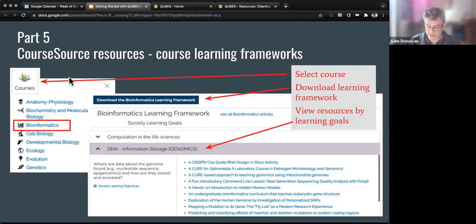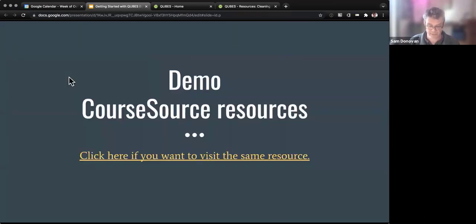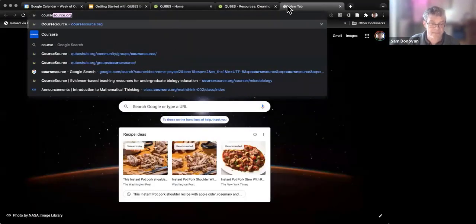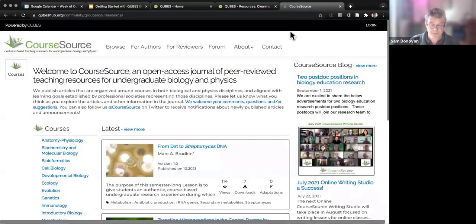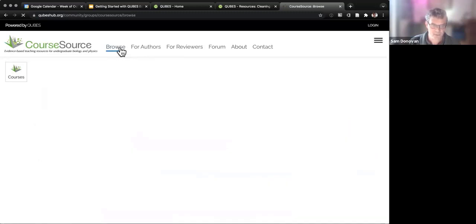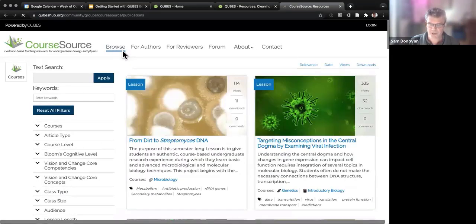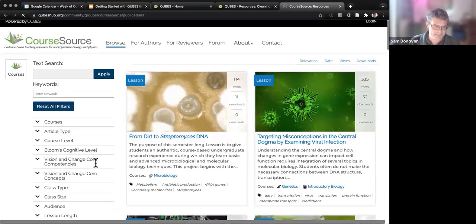So this is using the course navigation, and I'll give you a tour of that right now. I'm just going to go over here and type in CourseSource. Here we are in QUBES, but looking at the CourseSource homepage. We're in their group. Here's the browse option, which again takes us to the full-featured search and browse.